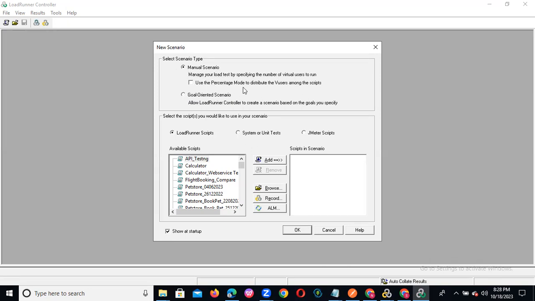And this is the percentage mode. If you select this, if you are executing 10 users, the 10 users are 100%, right? So it will be calculated as a percentage. So no need for the percentage mode also. And after that, LoadRunner scripts: whatever scripts you have developed, all scripts will be displayed here.